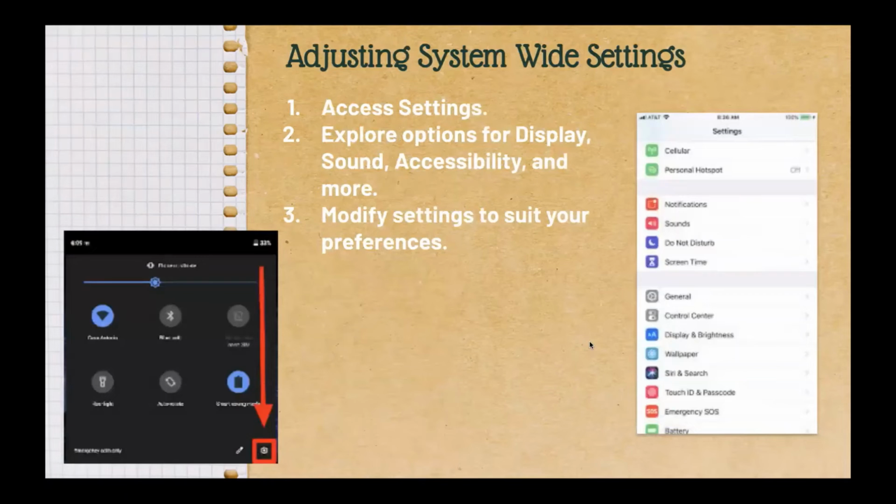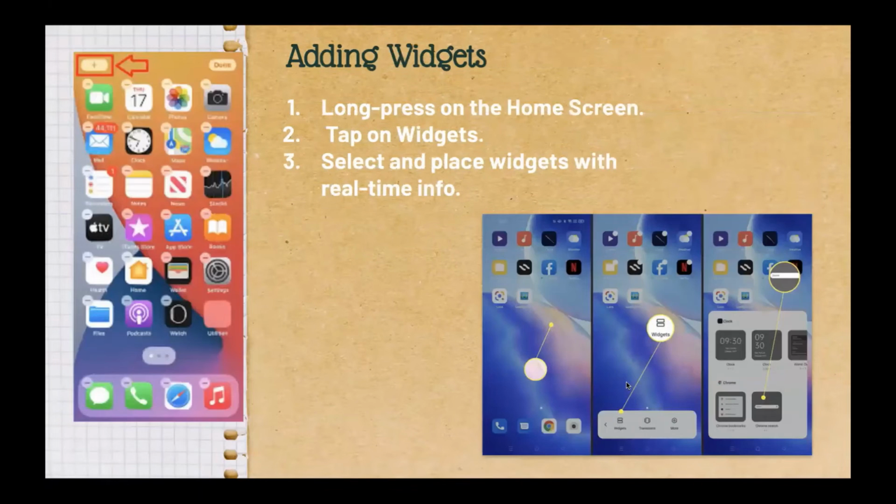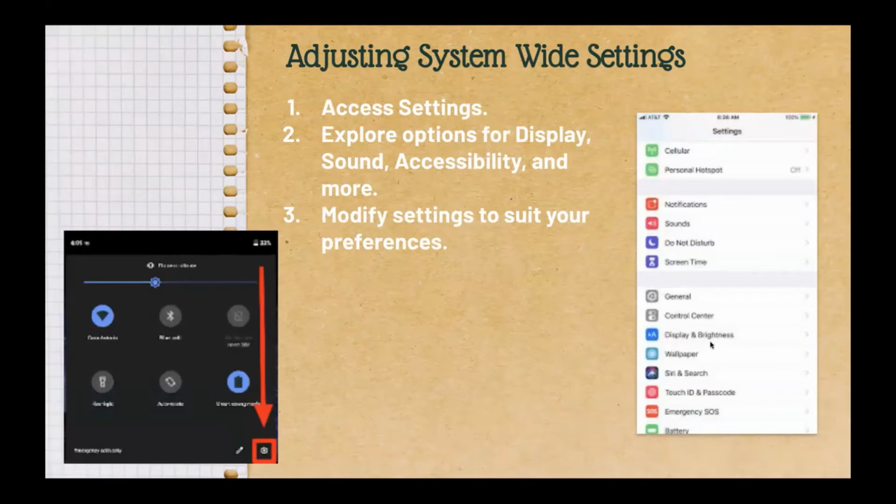So the next thing is you can adjust system-wide settings. You would go into settings again, and then you can explore options for display, sound, accessibility, and more. So as you can see, this is an iPhone interface. You would try to go into the display and brightness. Let's see. Oh, sorry. I don't think it's showing other options here.